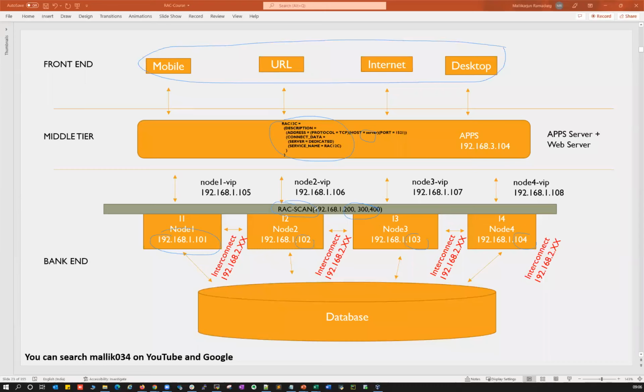And then you have 3 SCAN IPs, which are VIPs. Again, they are also in the same public network. And each of these nodes has a VIP. You can see these are your node VIPs: 101, 102, 103, 104, and then 105, 106, 107, and 108. These are your node 1 VIP, node 2 VIP, node 3 VIP, node 4 VIP. And these VIPs are again in the public network.